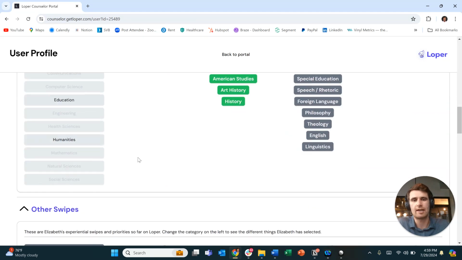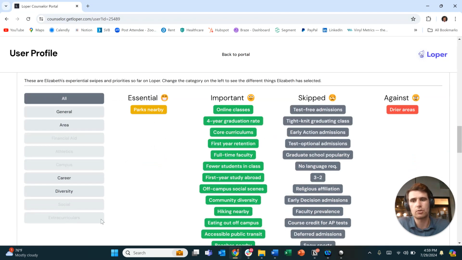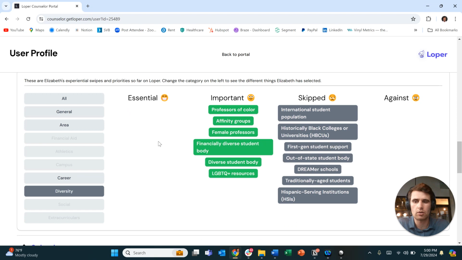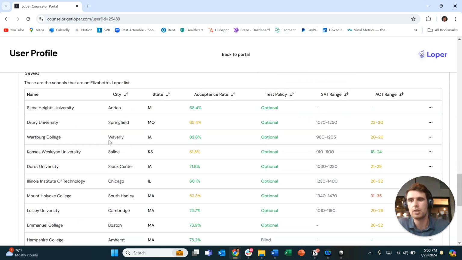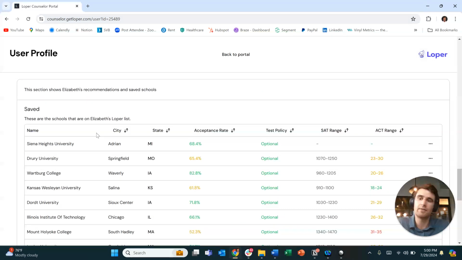Here then, you can see their academic swipes and their other swipes organized by the importance that an individual student ranked them, as well as by specific subject area. So here, if we just want to look at prompts that involve diversity and inclusion, we can sort by them there.